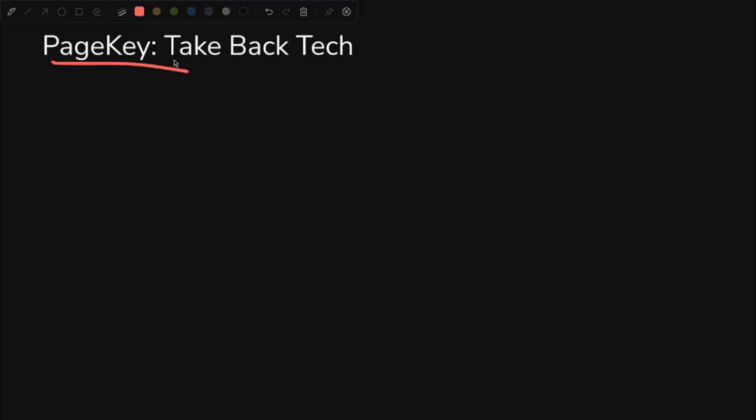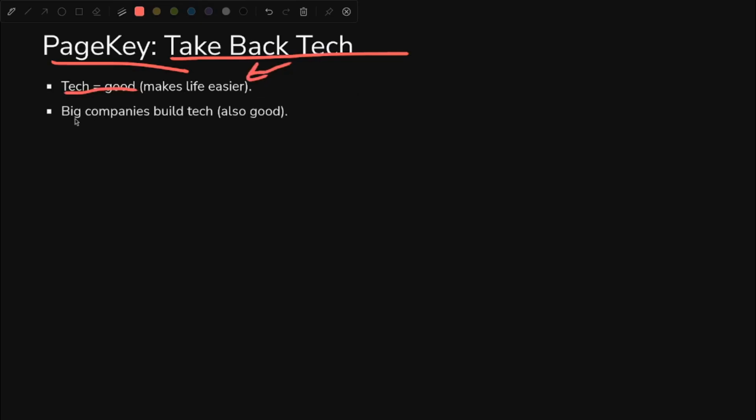Well, this is PageKey, so we got to take back tech. I'll keep my spiel brief, but essentially, tech is good, I think. It makes life easier typically. But big companies build tech. This is also good. Thank you for doing that. We have smartphones and everything because of huge companies getting all together and building things for profit.